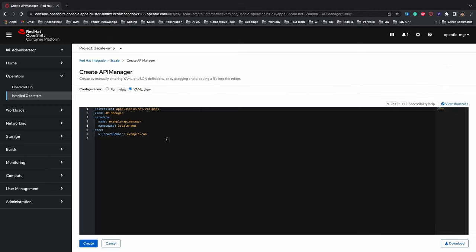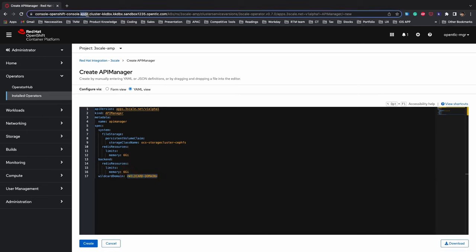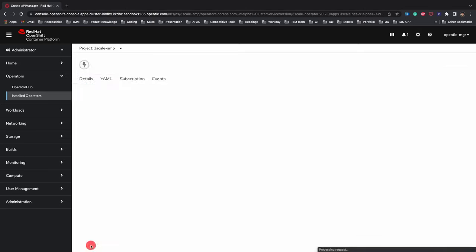Go to the YAML view and replace the existing code with the code that I've provided in the blog. Go ahead and replace your wildcard domain with the default DNS of your OpenShift cluster. You can find it in the address bar of your console UI here. So this exact line is the key part of our demo here, basically telling 3Scale to use OpenShift Container Storage. Go ahead and click on Create.